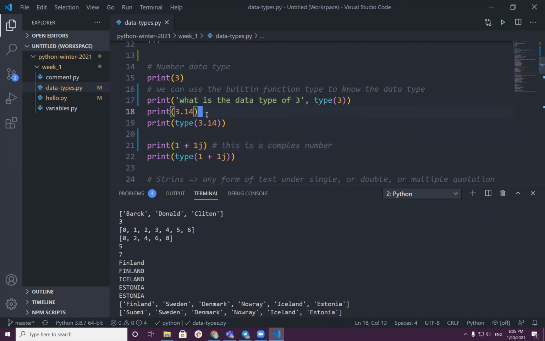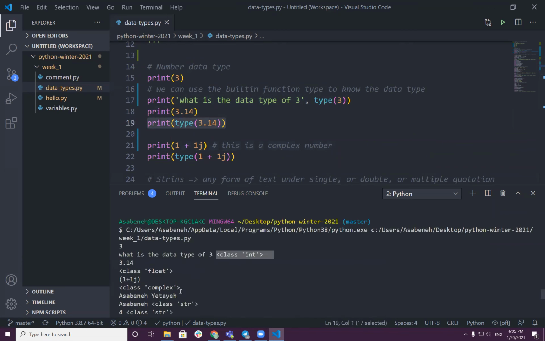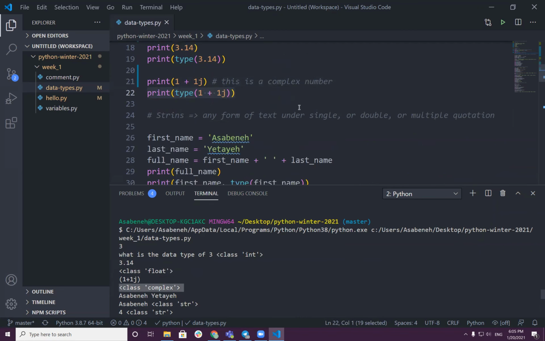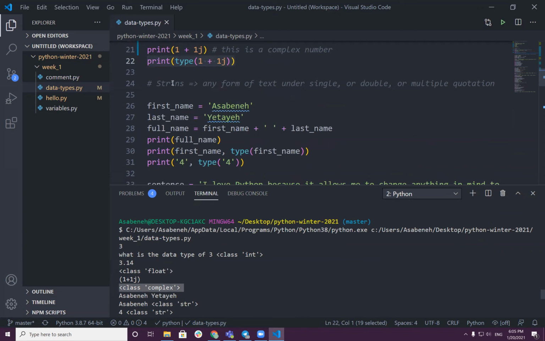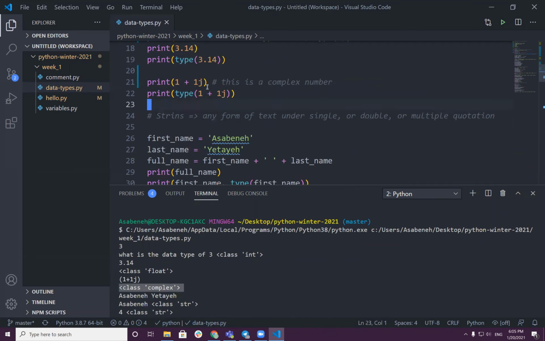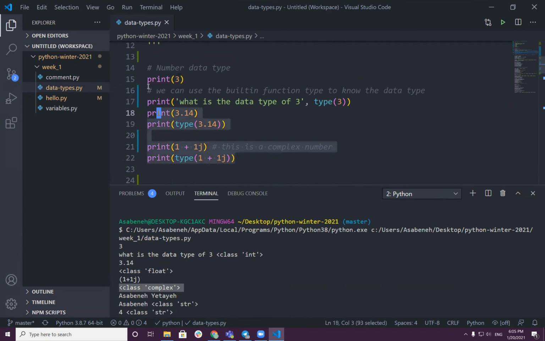Okay, so 3.14, and the type is actually a float. We have seen that already, and this is complex. And then we have finished numbers, because there are not a lot of things you can do with numbers. Do you? No.